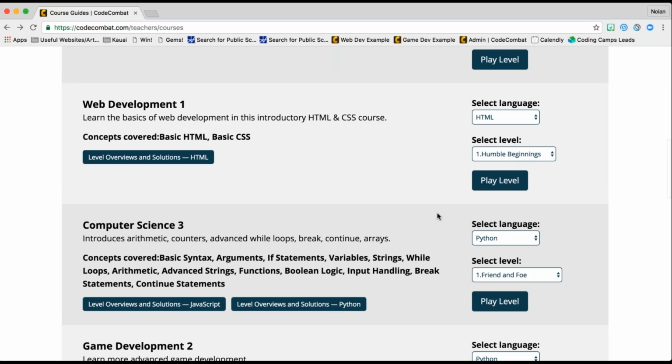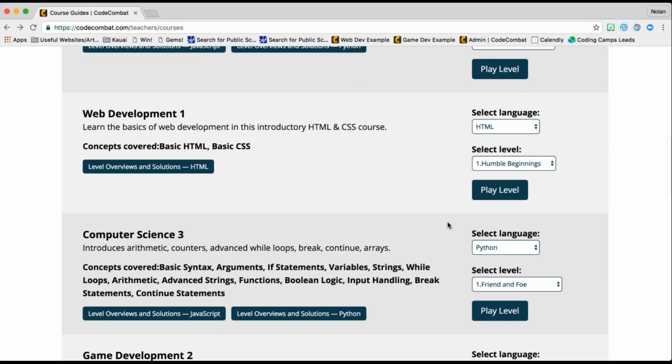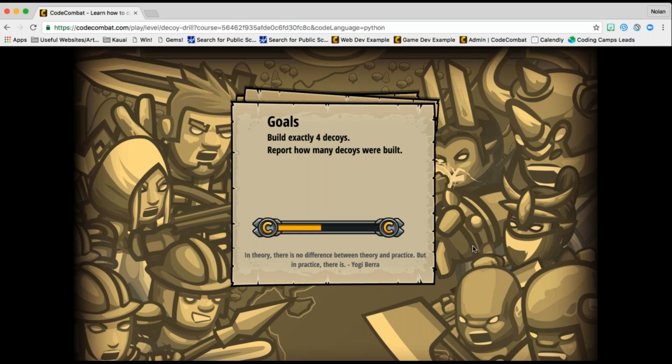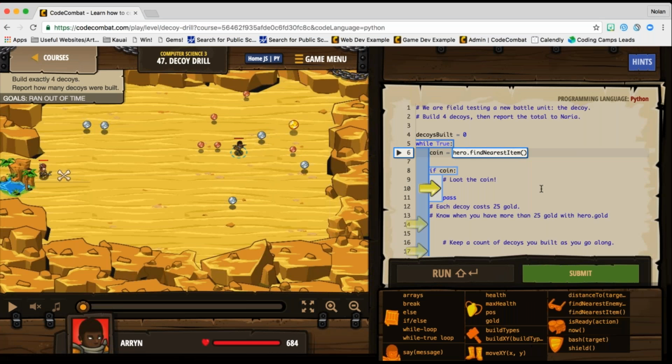What I'm going to show really quick is that while Code Combat is extremely good at getting students to feel confident in their ability in the beginning, it also gets more difficult and challenging as it goes on. So I'm actually going to show a level which is about maybe 20 hours into the program. It's called Decoy Drill. Before they were just learning how to move their hero left and right and down and up. Now we're teaching them how to build decoys. We're teaching them while true loops. We're also teaching them how to move to XY coordinates.